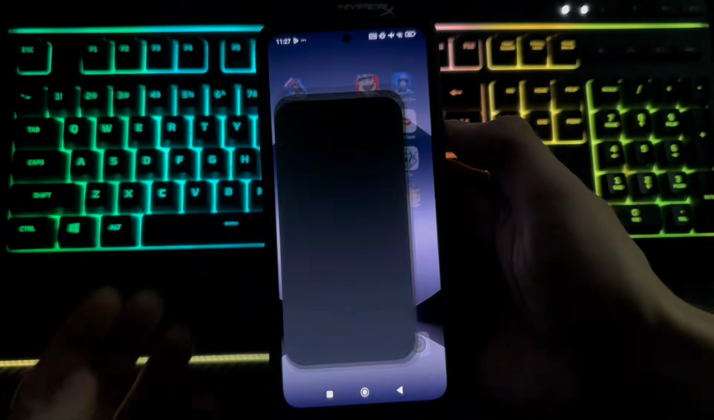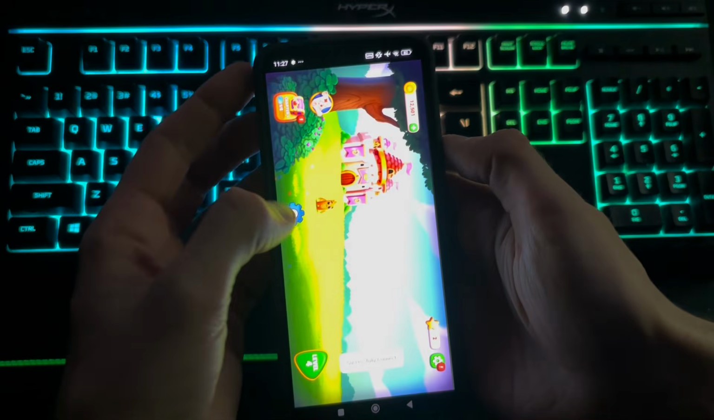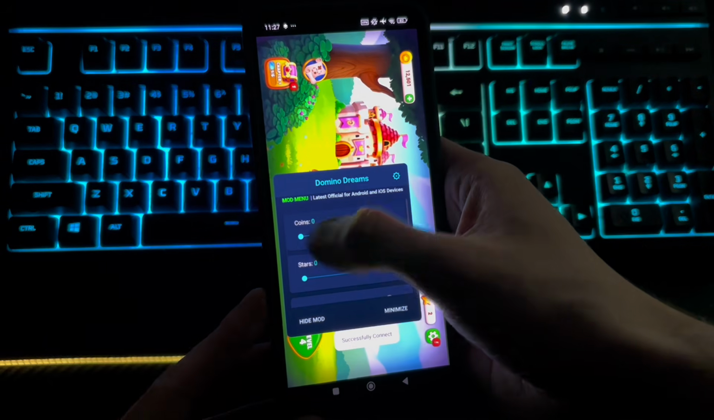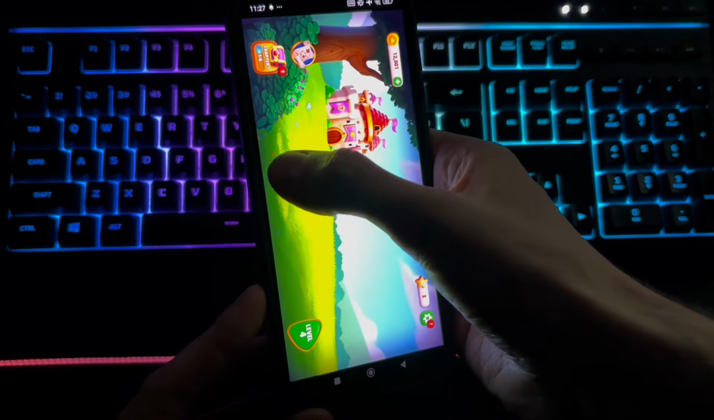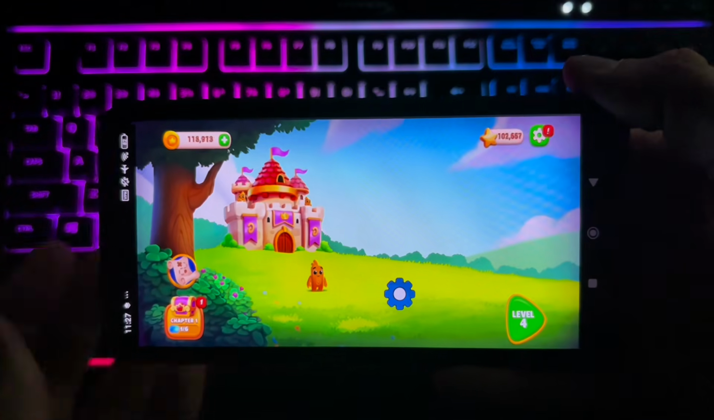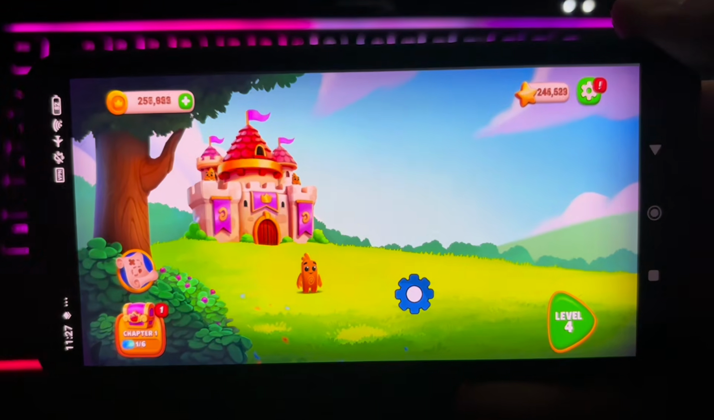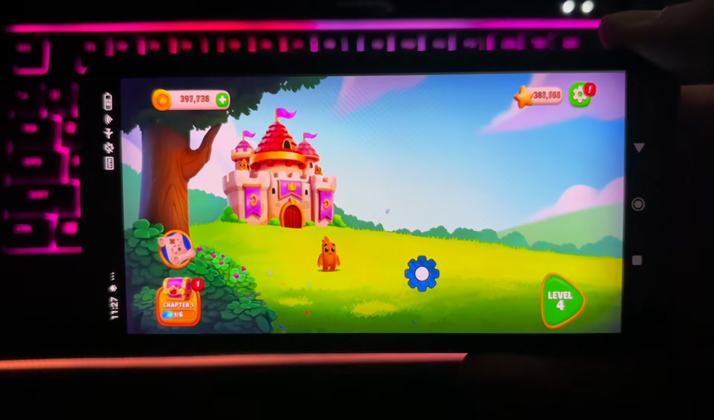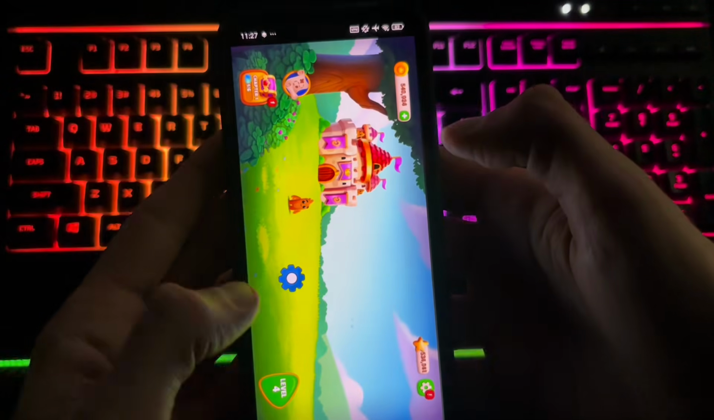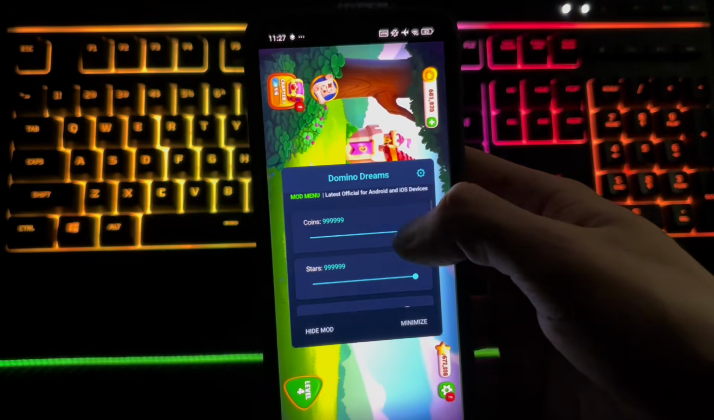Today I'm going to show you how to get the modded version of Domino Dreams. This will basically give you unlimited coins and stars in the game, which you can use to purchase anything, and don't worry, it's completely safe. I have a bunch of options right there, such as free shopping, unlimited coins and stars, and much more.